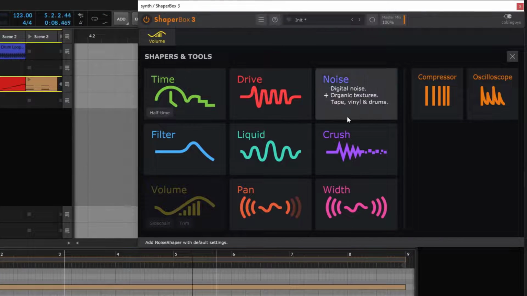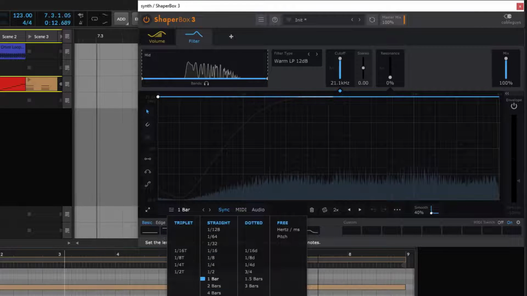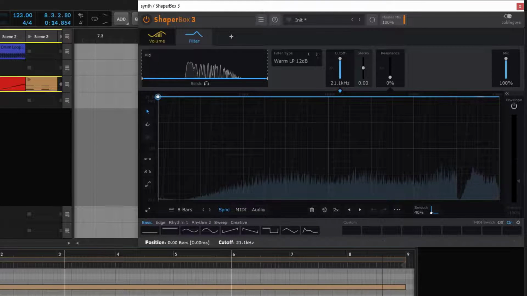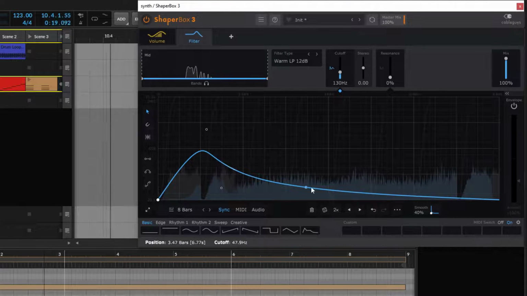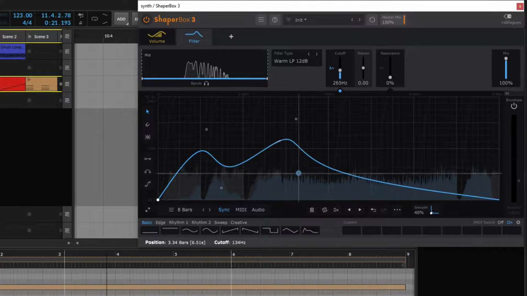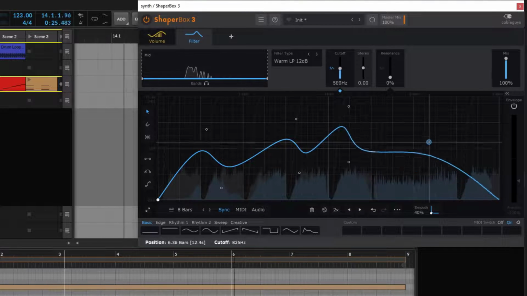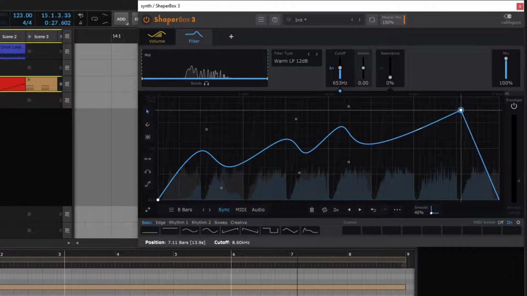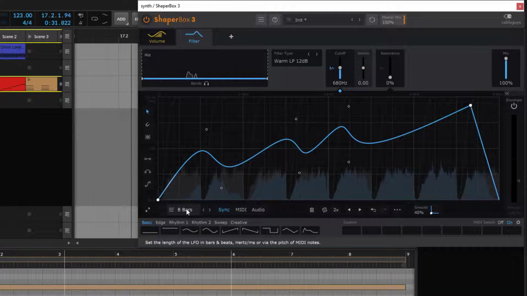But maybe on the other one, I want to do a little bit of filtering, a little bit more complex filtering. So maybe I want to do something like this. And just extend it. Even though we are getting a sidechain that is going on a different rate, with this one we just create a little bit more complex, different movements over 8 bars, the whole duration of the clip.